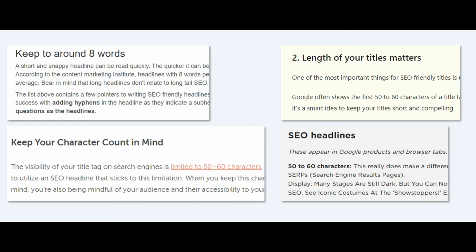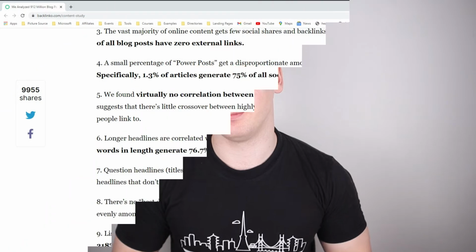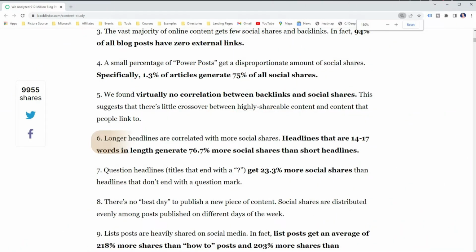A lot of SEOs will advise you to keep your headlines short and sweet, so they are easy to read, scan, and users can receive the information in a more concise method. However, this is a myth. A recent study by Backlinko shows that longer headlines are correlated with more social shares. Headlines that are 14 to 17 words in length generate 76.7% more social shares than short headlines.